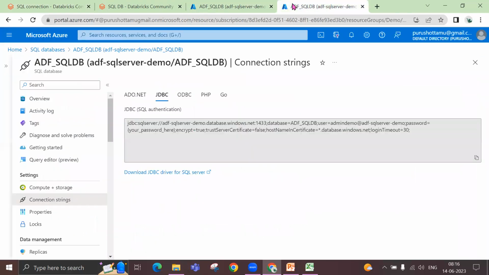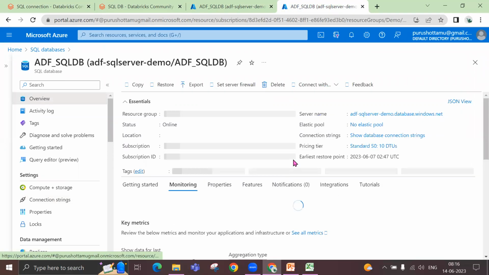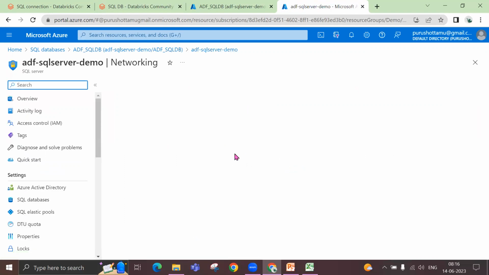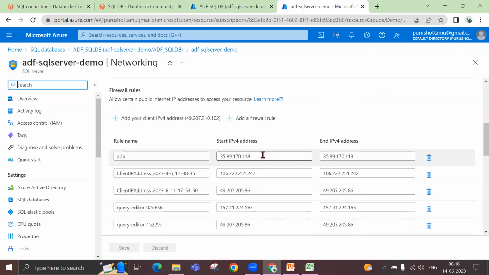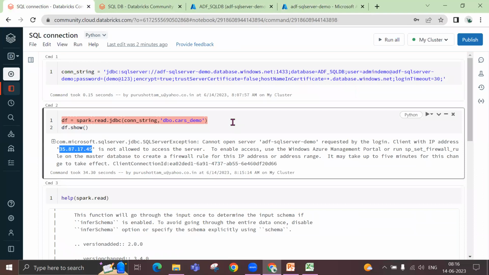If you go here to the overview, there is a set firewall option. Now you need to add that over here. Okay, so let me add it. Now let's rerun.